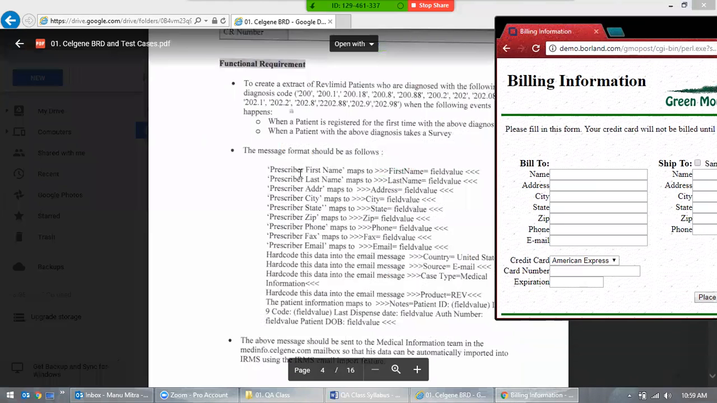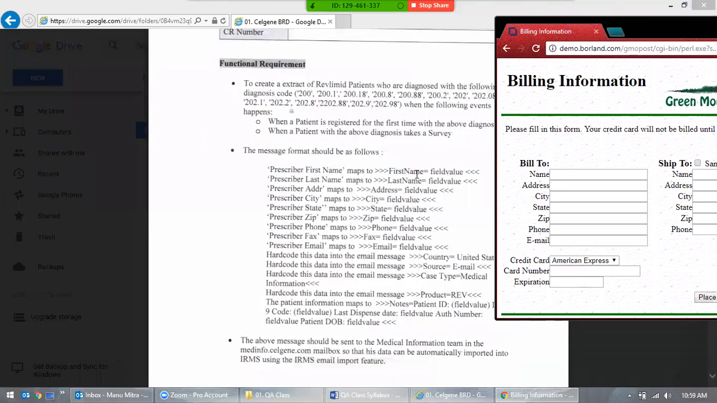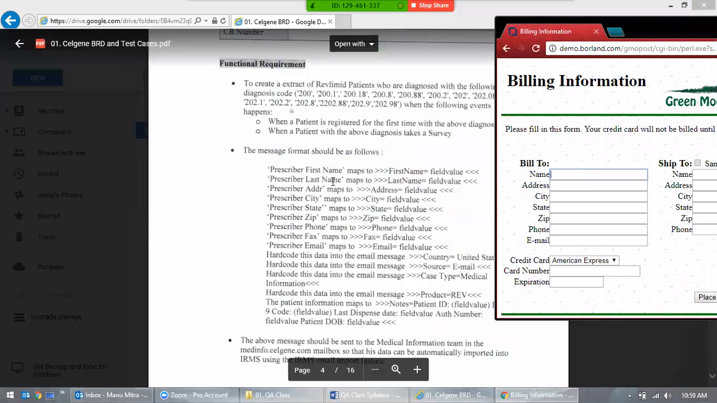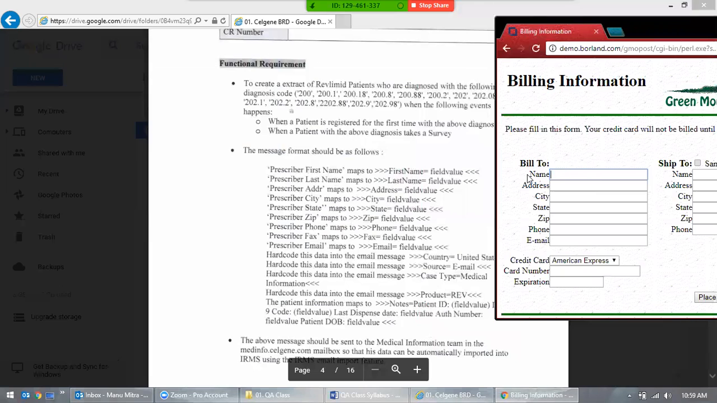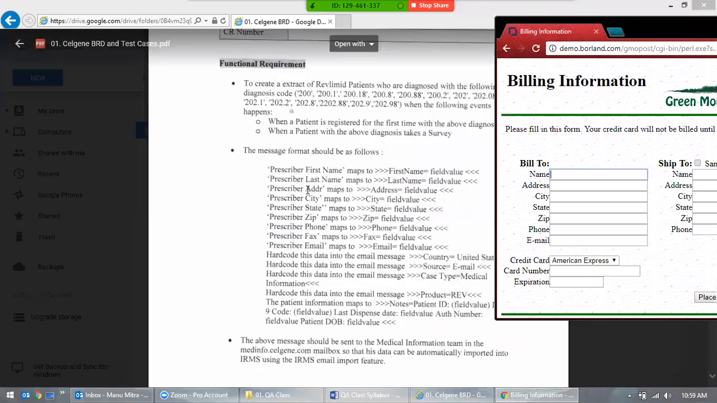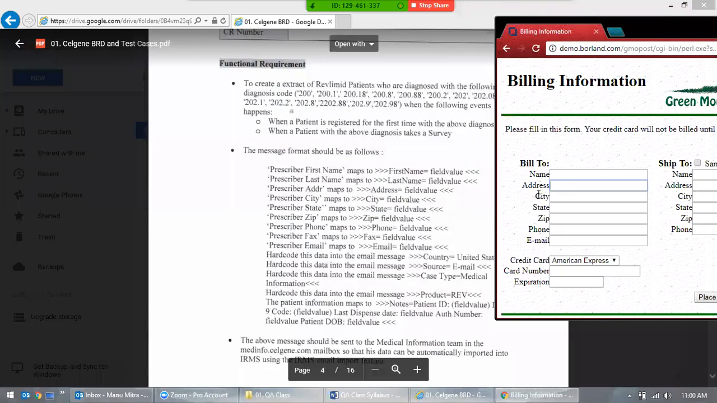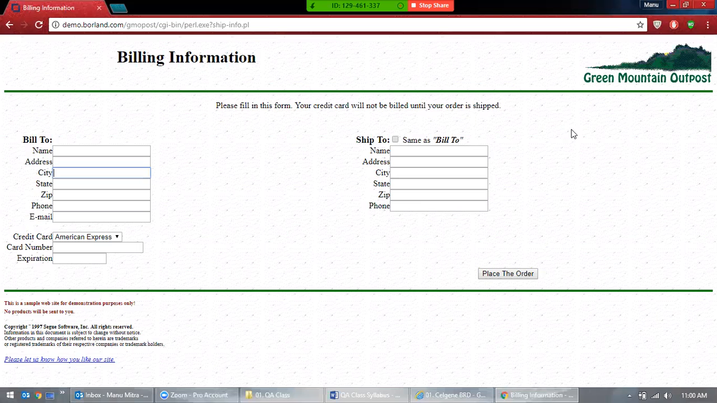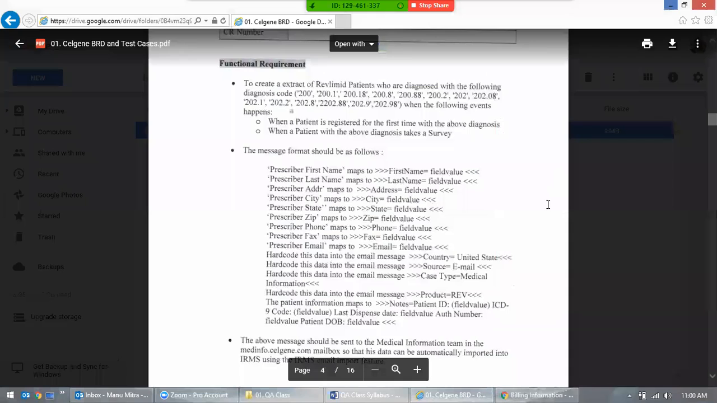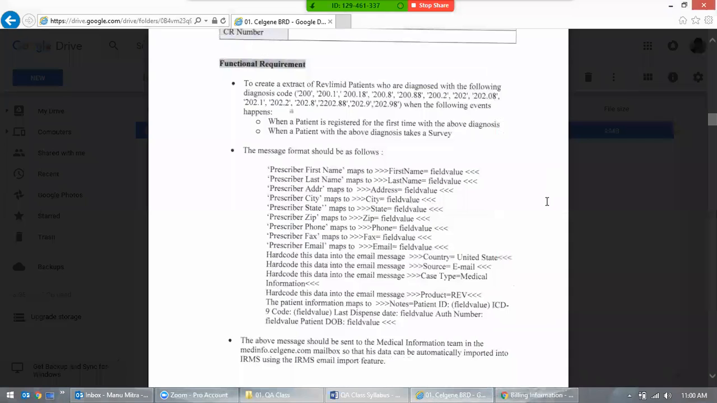Let's say they're saying prescriber first name maps to first name field value. Okay, so I've got this name and this is a field value. Sounds similar. Last name. So first and last name will be here. Address maps to address field value. That means they're talking about the static text and its field value. Good. Next, you have the city. This is how you pursue your application based on this document.